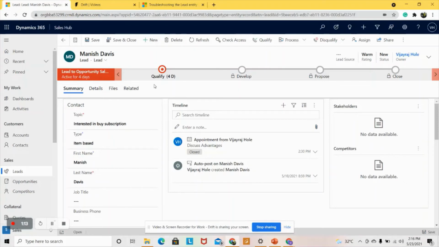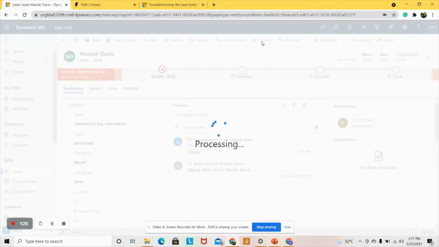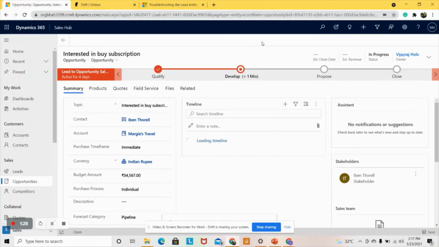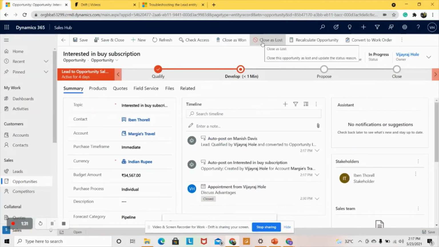After opening this lead, on the top you are able to see this is the qualify process, right? So this is the qualify button you are able to see. Just click on this qualify button, and the system will take some time, and yes, this sales lead is automatically converted into an opportunity. You are able to see the timeline also. The qualified by field is showing my name and it is converted into an opportunity. The stakeholder is also automatically added here. Stakeholders means who is going to buy or who is going to take the decision to buy the product.